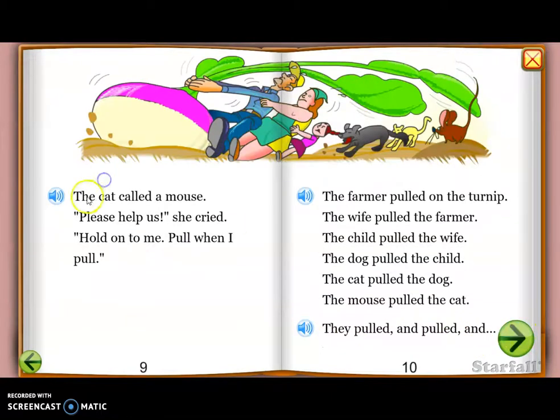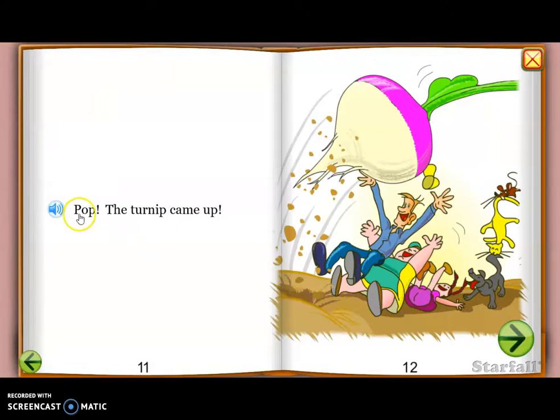Turn the page. The cat called a mouse. Please help us, she cried. Hold on to me. Pull when I pull. The farmer pulled on the turnip. The wife pulled on the farmer. The child pulled on the wife. The dog pulled on the child. The cat pulled on the dog. The mouse pulled on the cat. They pulled and pulled and pop.